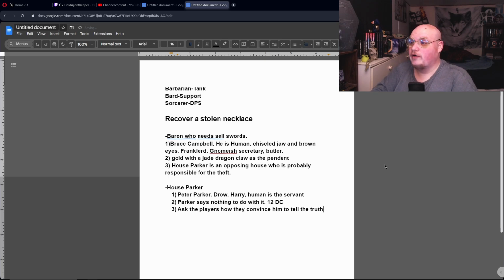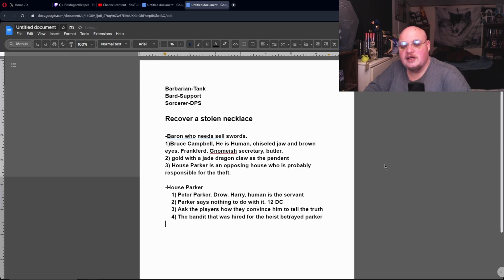Hopefully they don't go murdering the dude, but if they do, then you can probably come up with something, because this is only a one-shot. We're just writing a one-shot, so try to convince him to tell the truth. And then once they figure it out, they learn that the bandit that was hired for the heist betrayed Parker. They find out that the bandit's name is Gorosh. Gorosh is a goblin bandit.